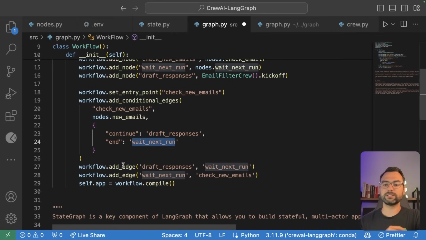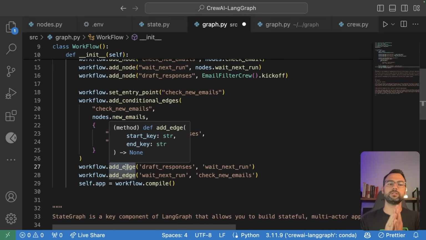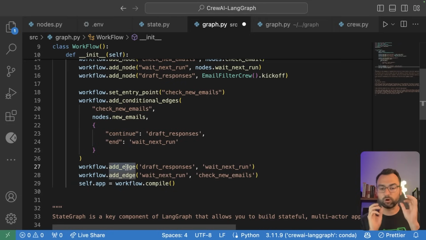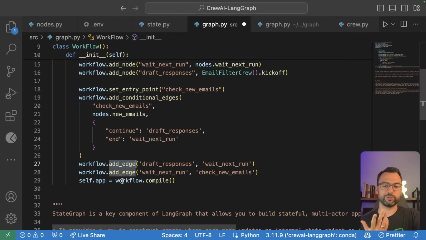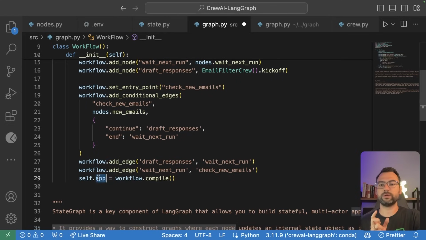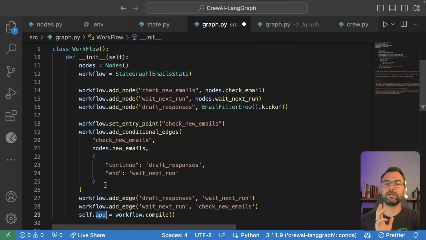Okay, cool. And then outside of that, the main thing to think about with edges is that these are just communication channels that we allow to flow between. The important part about LangGraph is we are very strict in the way flows can happen. So that's what's happening here. And then finally, we're just compiling this workflow into an application that we can later kick off.